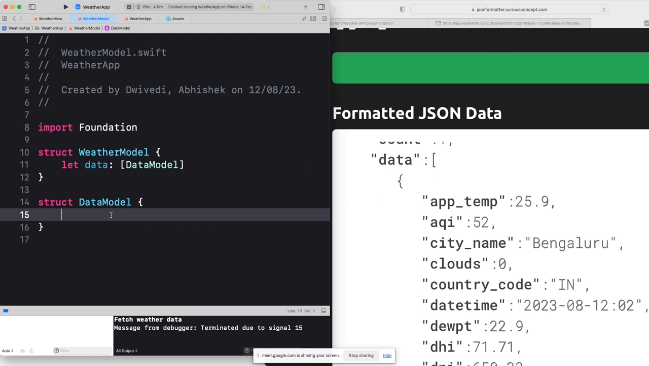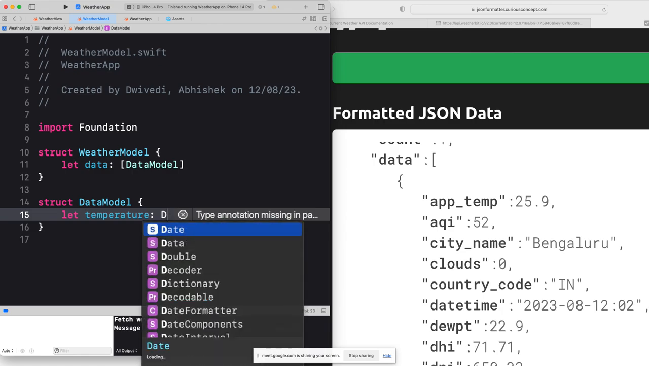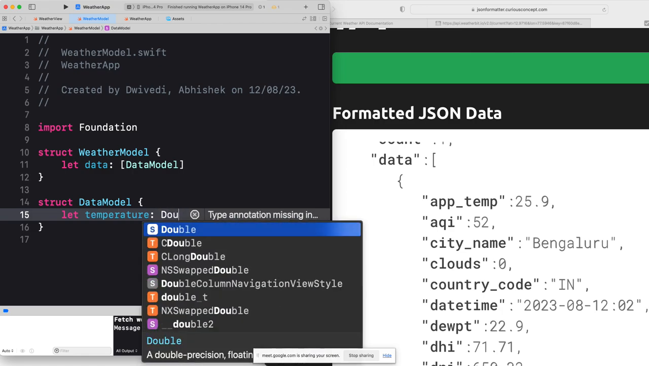Data is basically my array of dictionaries. So what is my data containing? What are the things that I need? I need app temperature. So now I can create my data dictionary. For app temperature, I'll say let temperature. What is the data type? Double. Very good. It needs to be exactly correct, otherwise it will not work.